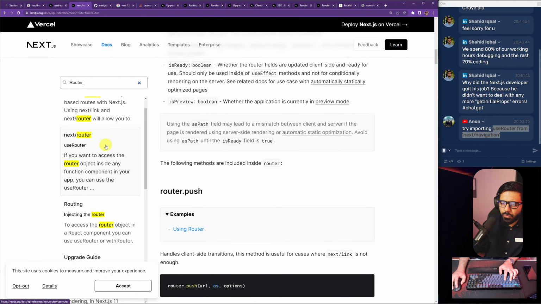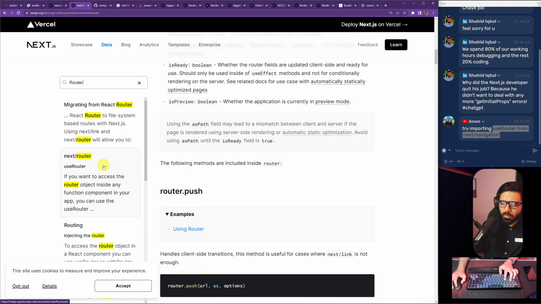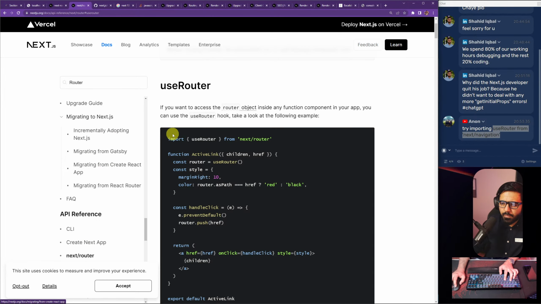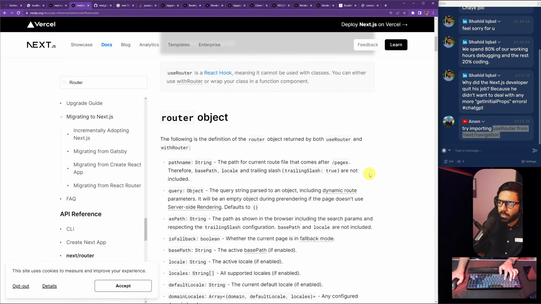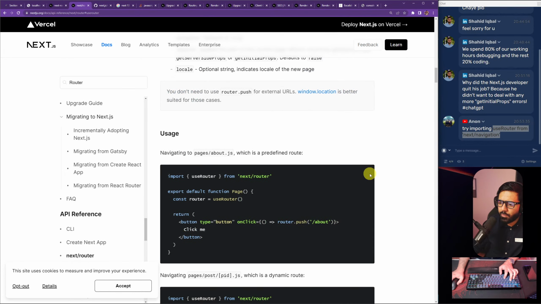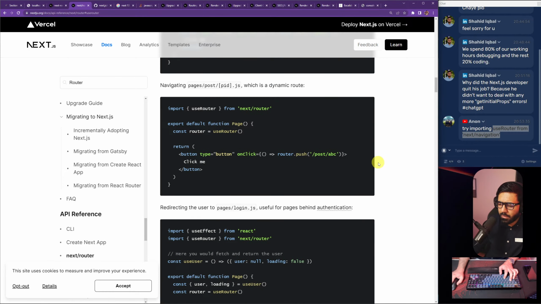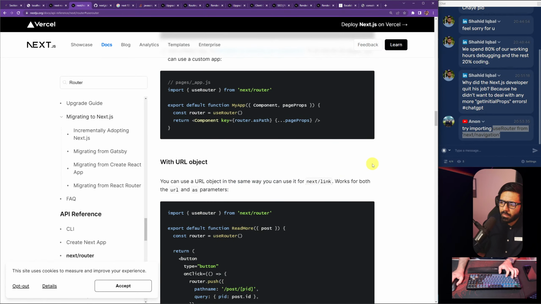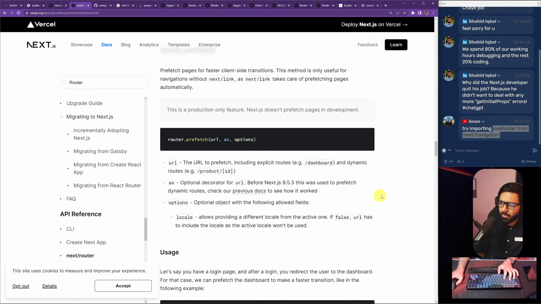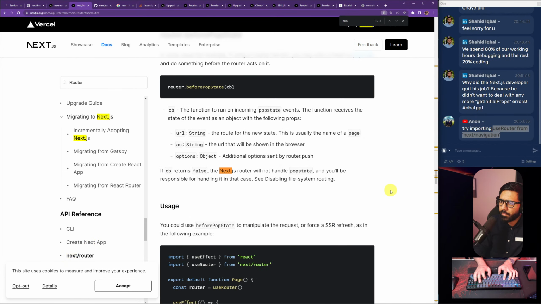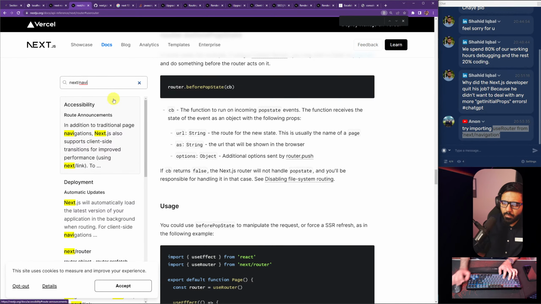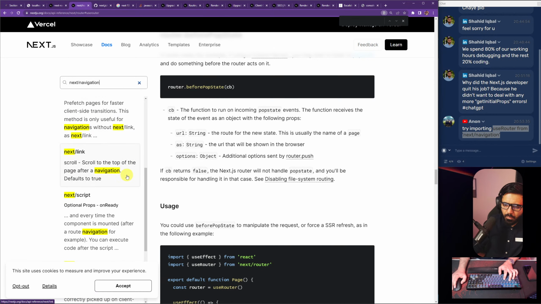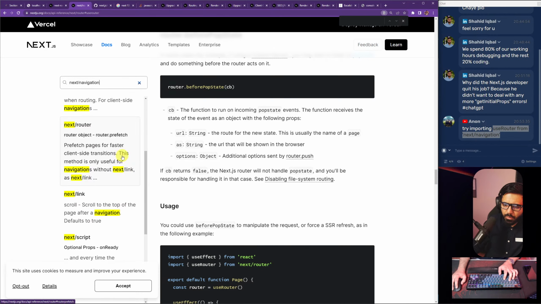So if I have to go to, if you want to access the router object in any function component in your app, you can use the use router hook. Take a look at the following example. But why do I have to import it from navigation in this case? Resetting state after navigation. So what is the difference between this one and from next navigation? Next link, next router.